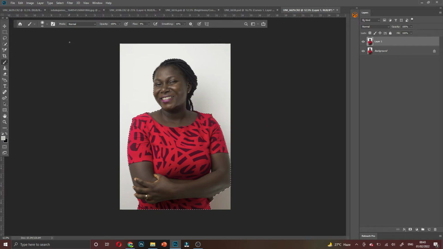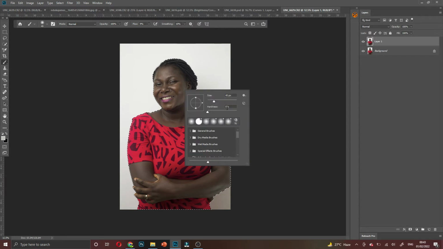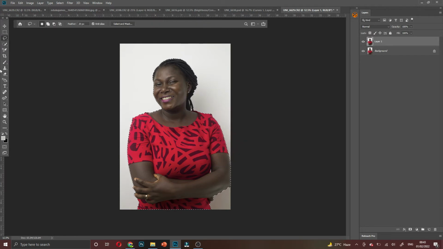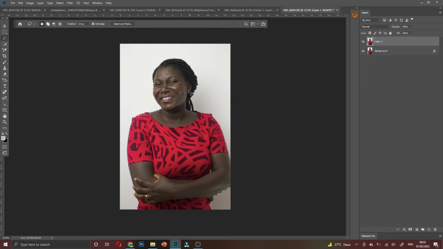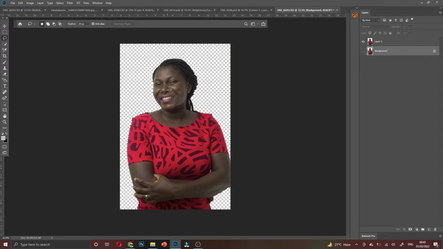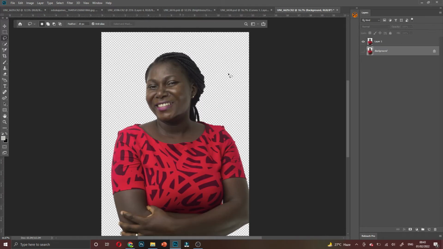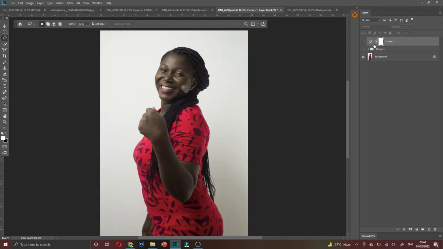I've done a video on how to remove a background. So I'll come over here and choose my lasso tool, then click on Select Inverse so that it selects the background and leaves the subject. Then I press the Delete key, but because of this one you wouldn't see. Ctrl D will take the selection away.